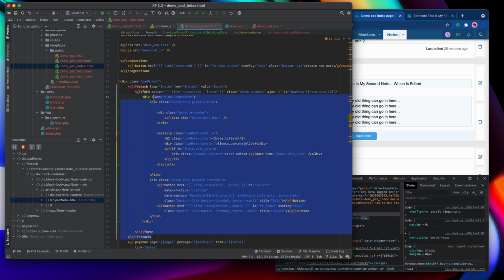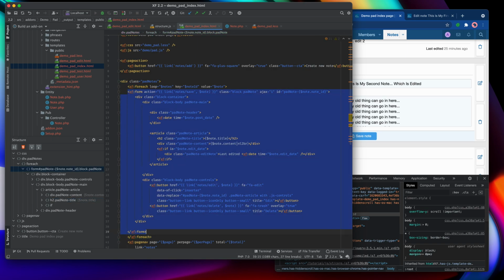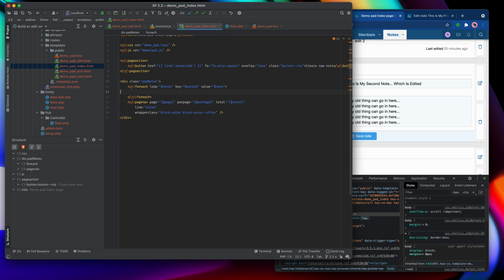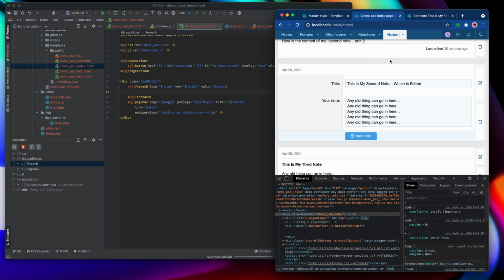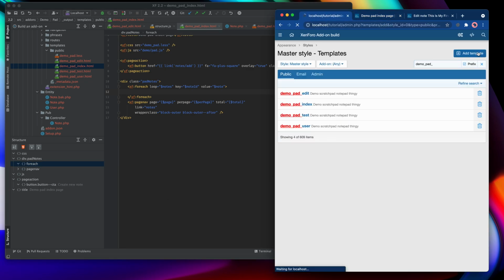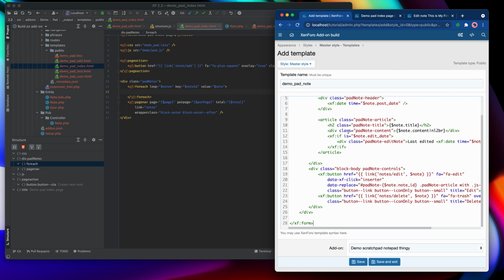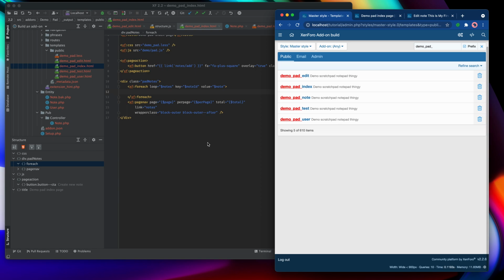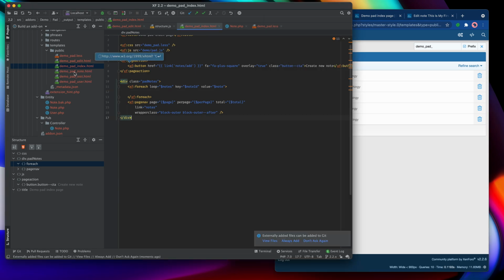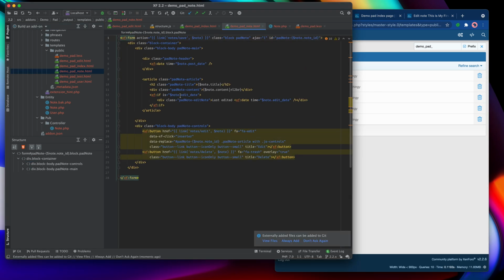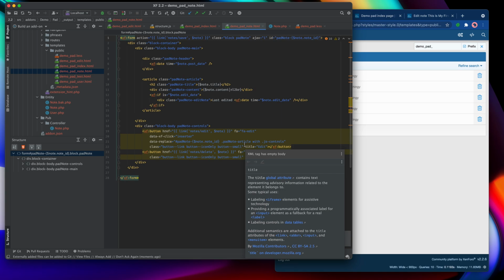So I'm going to take out the whole of this form and just take it to the edge and cut it out, and then come into the template editor and add a template called demopad note, and then I'm going to paste in the content for the note there and save it out. Then I'll head back into here, and there it is. Let's edit it here, and now I'm going to make it into a macro.